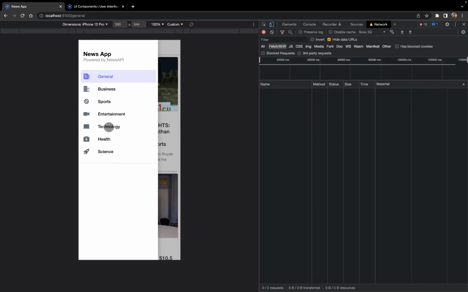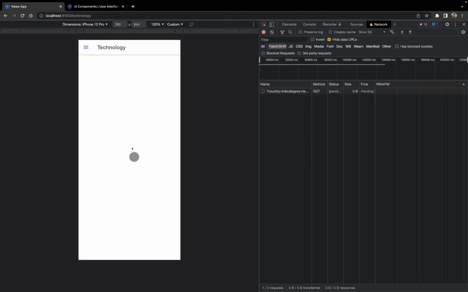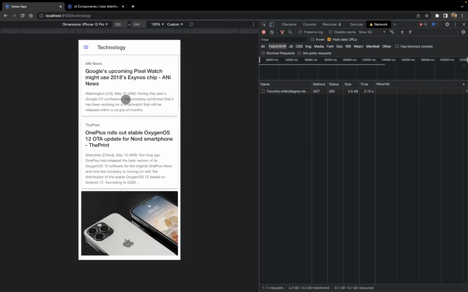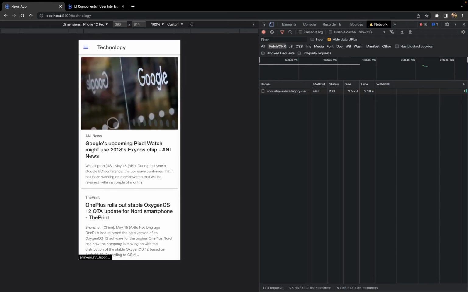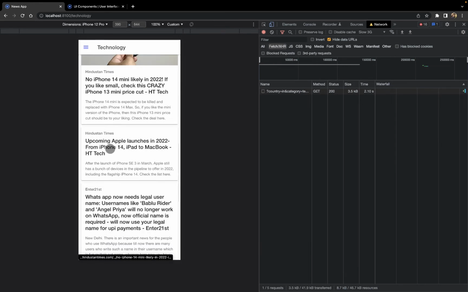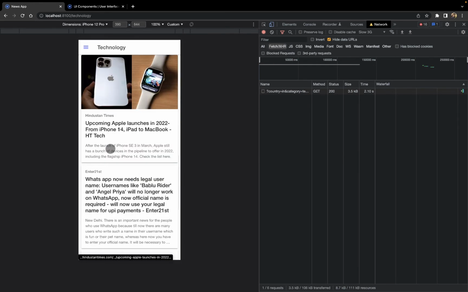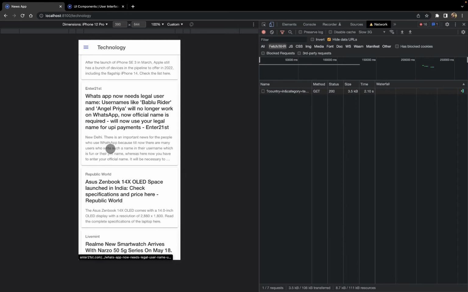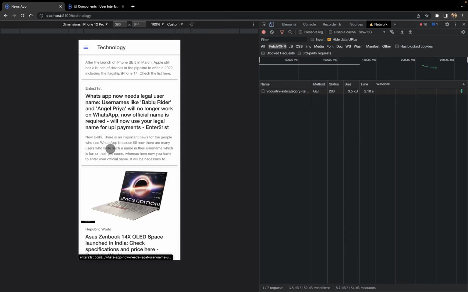So let me show you. If I go to technology, then we will also have a loading spinner, and after that is loaded, we will be lazy loading the images as well, and all the cards with the news will be loaded onto the screen. So this is how it will look on the web. The same layout will look on the mobile as well, when we will be showing you later in the video series.